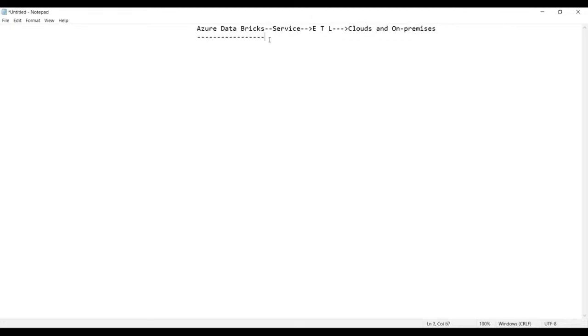What is basically an ETL? ETL, as we know, stands for extraction, transformation, and loading. Now, guys, when it comes to extraction, transformation, and loading, this is a process. This is a process of data summarization.